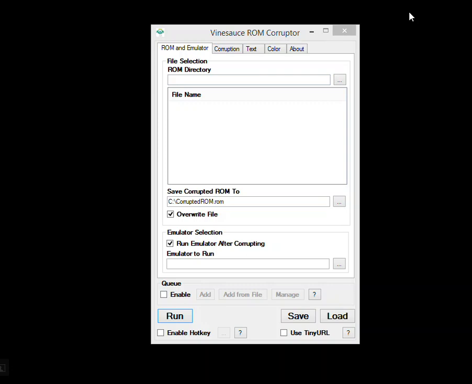I was gonna do a video on New Super Mario Brothers today, but that didn't really work out. So today I'm going to be explaining how to use this.